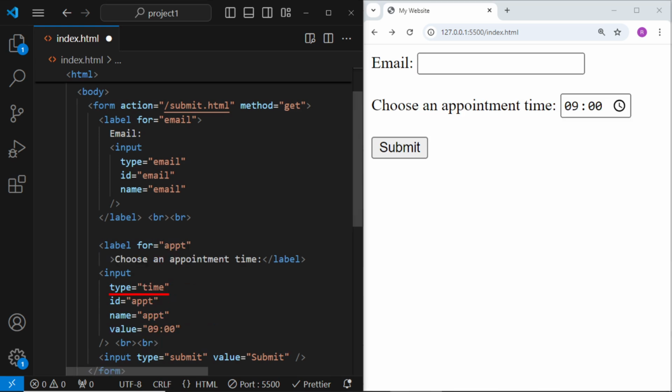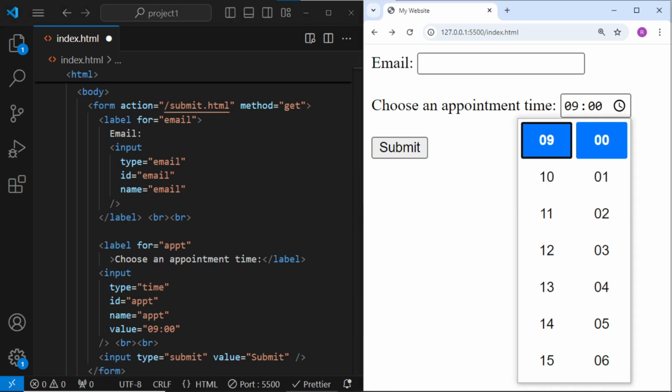Here, the time value creates a box where users can enter a time, such as a specific hour and minute. This is commonly used when you want users to select a time for something like scheduling an event or setting an alarm. On some devices, a clock-style time picker will appear, while on others, users can type the time directly.